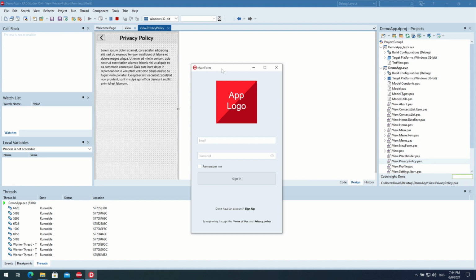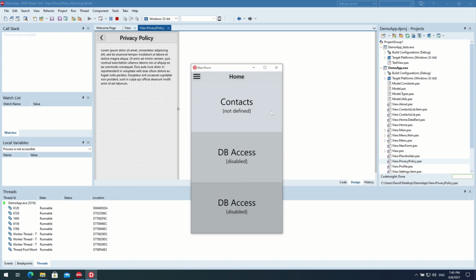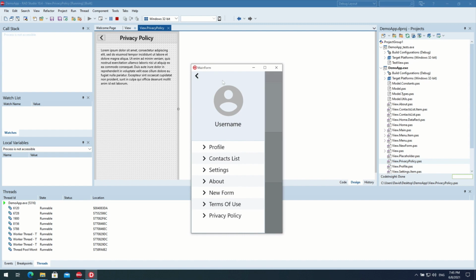So here's the application as it looks on startup. It has a logo which you can replace, and you can log in, and there are hooks here for you to replace authentication with whatever you want. Here I'm just going to leave these blank, so I'll sign in. And we get the application home screen. Now the most interesting thing here is the hamburger menu. Here you can see all of the screens that we've generated. The user profile, the contacts, the settings, about, the new blank form, and so forth.